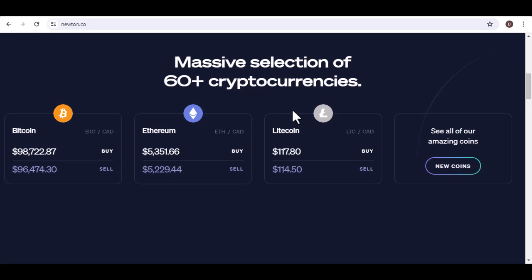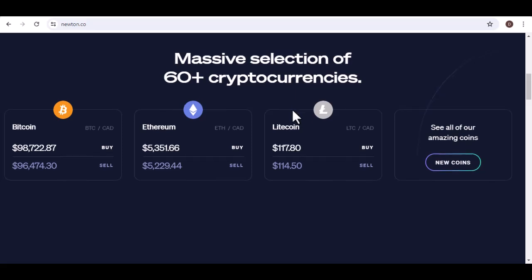financial goals. So, what are you waiting for? Download the Newton app today and start your investing journey.